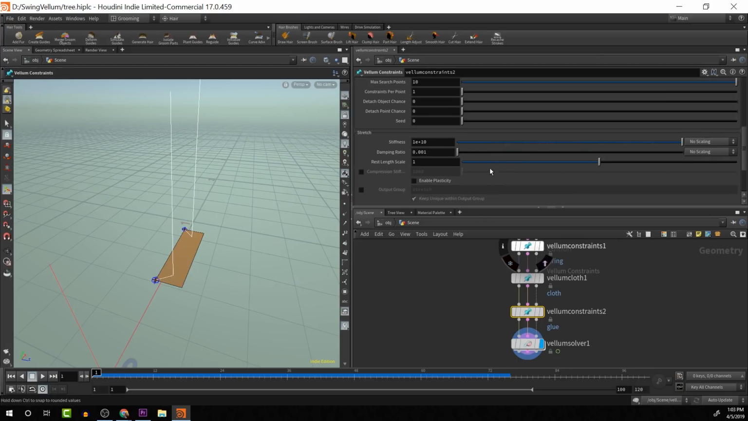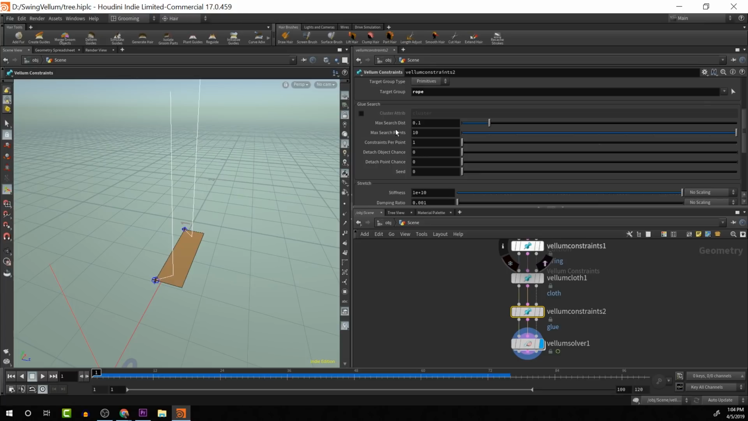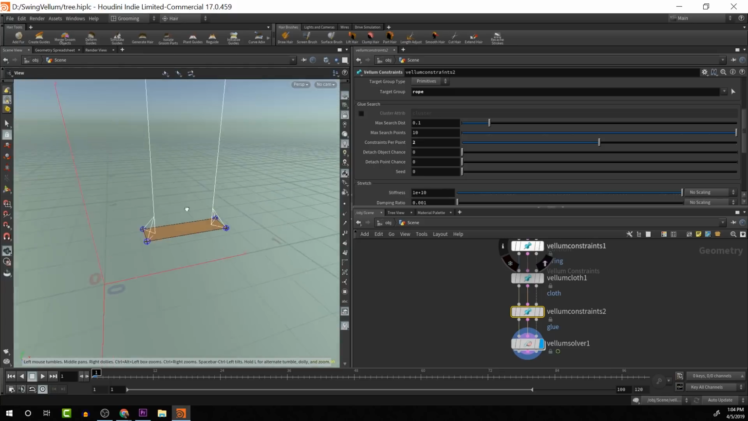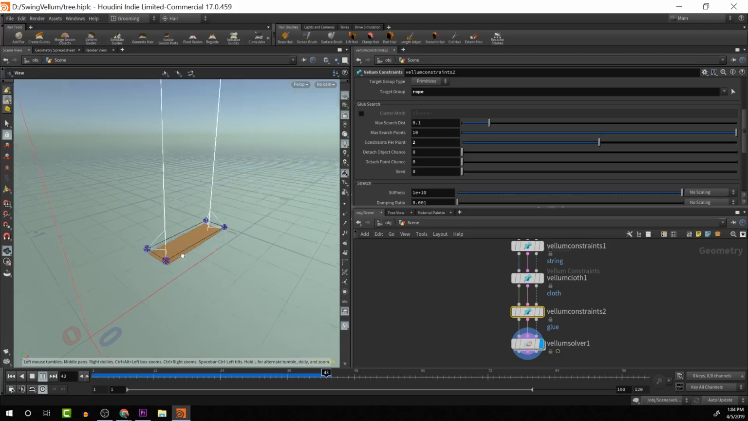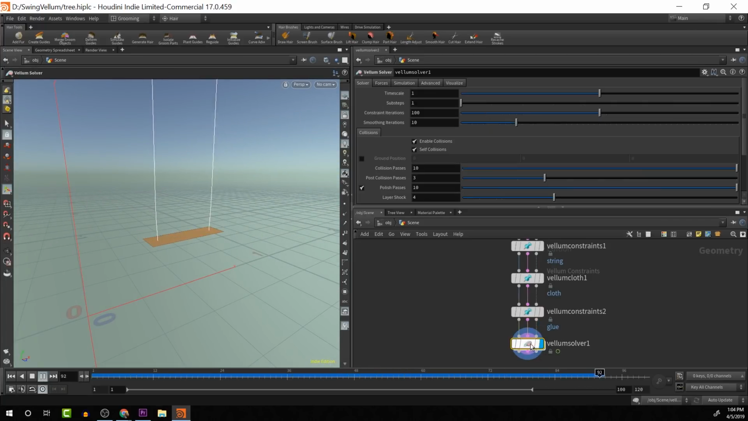So what I want to do is over here where it says constraints per point, it says 1. Let's increase this to 2. And we can see that it grabs each corner there. So that's going to create a more stable connection there. So we have that connection going on now, which is what we want.